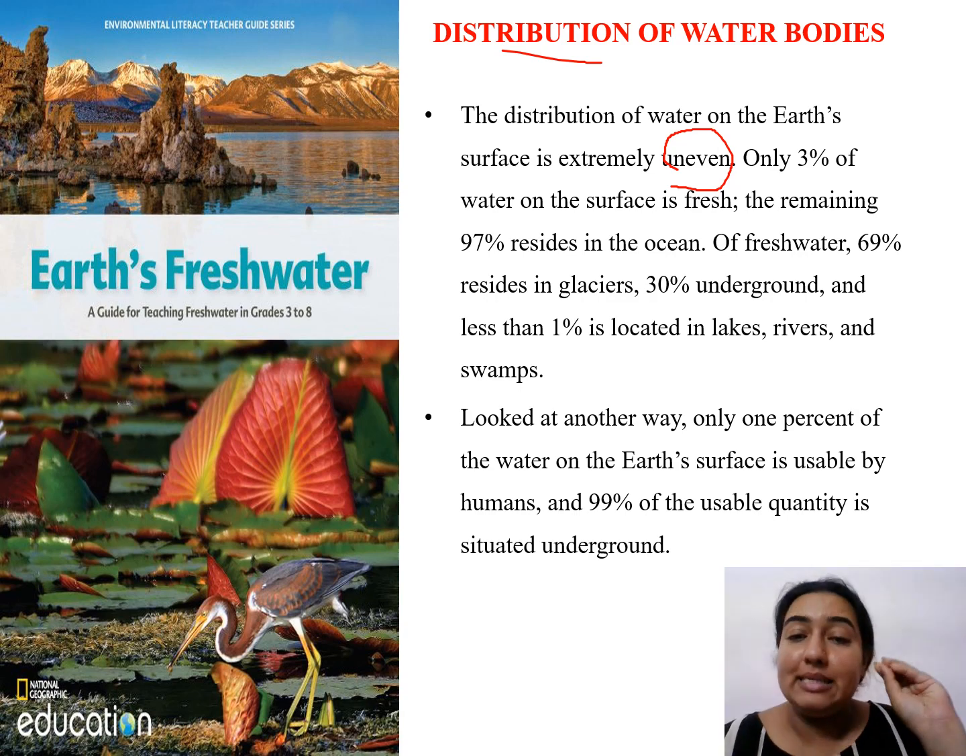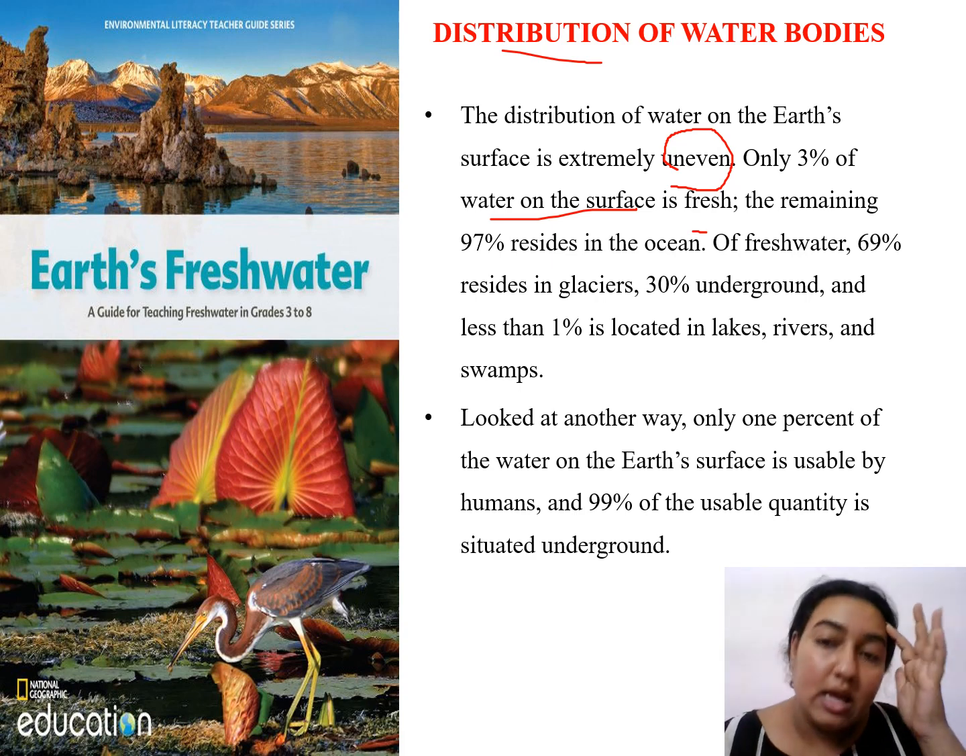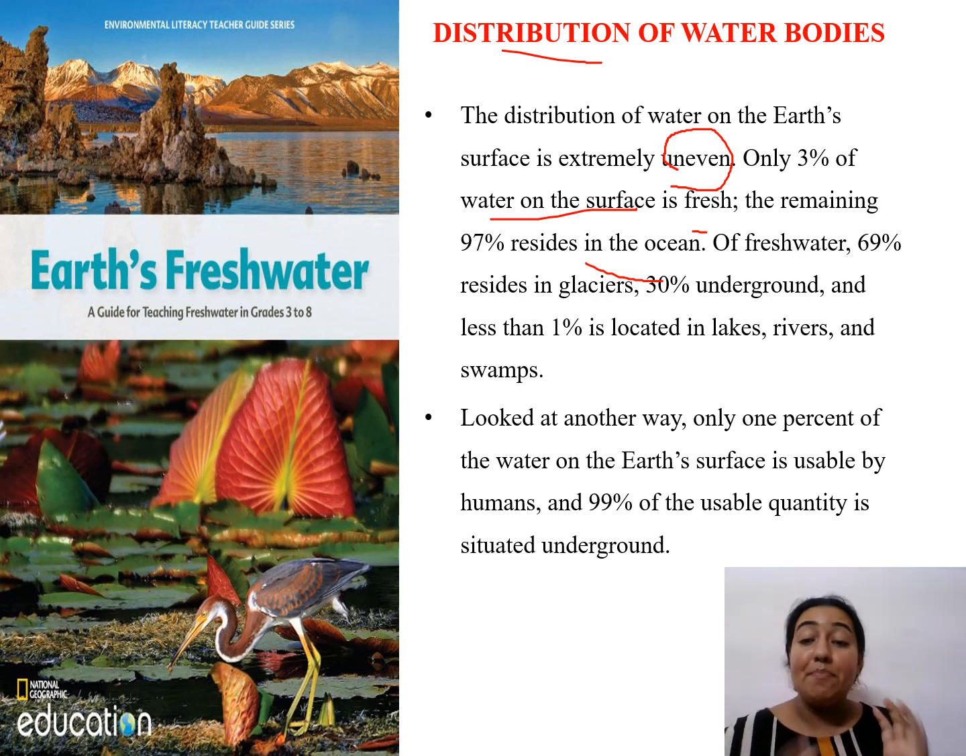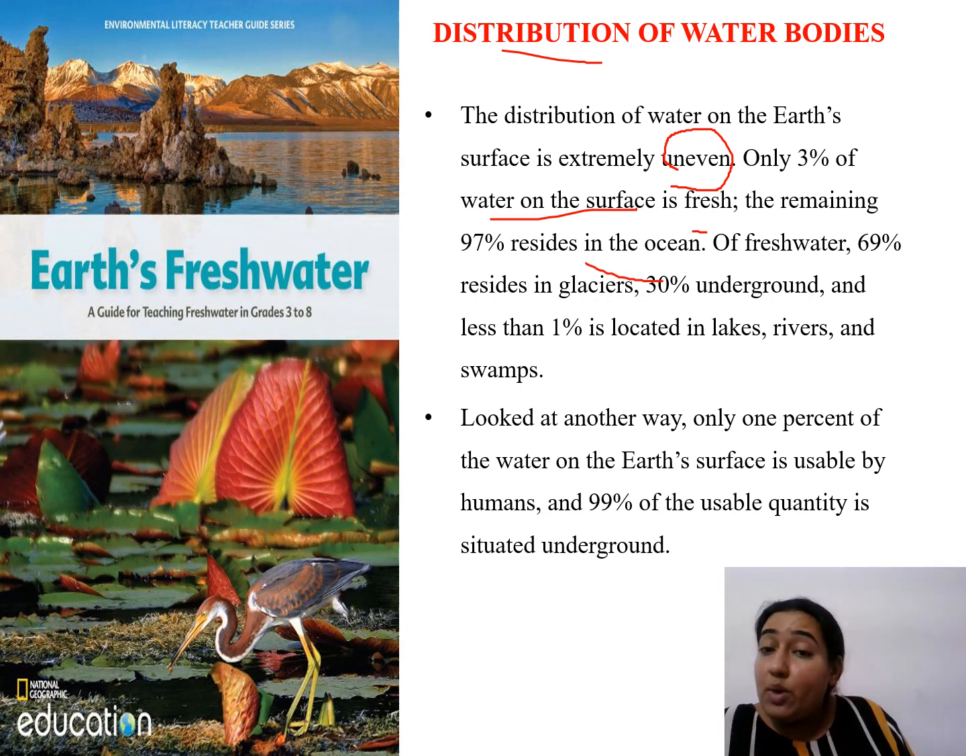Only 3% of the water on earth's surface is fresh, so that is used for human consumption. The remaining 97% of water is there in the ocean, and because it is there in the ocean, it is very salty, so no one can use this ocean water for themselves. Very saline and very salty.